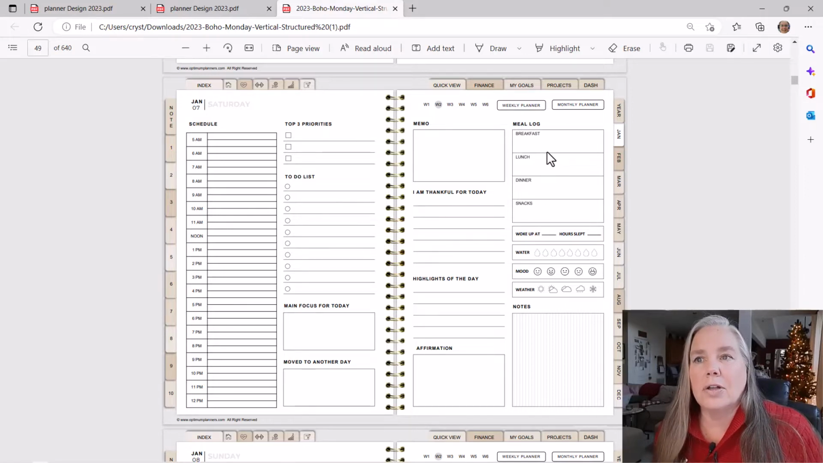Over here, they also add a food log, which I think is kind of cool. And then a woke up at and how many hours I slept, hydration, mood, and there are those weather icons I was talking about. I think they're really cute. I like that, okay? And then a section down here for notes.